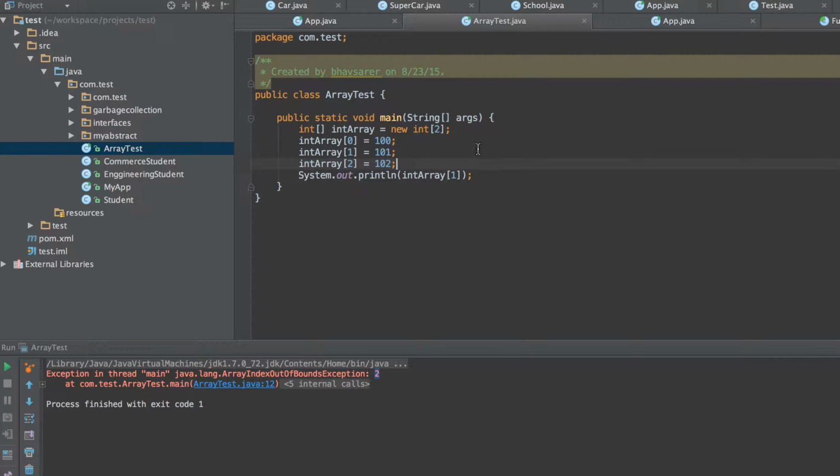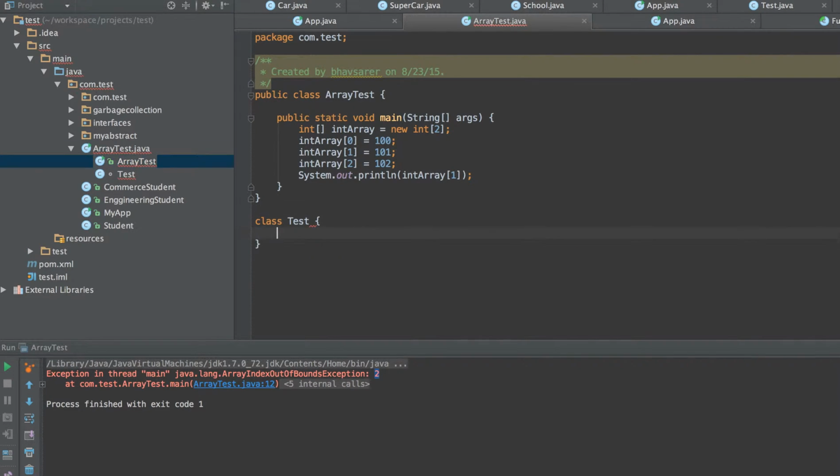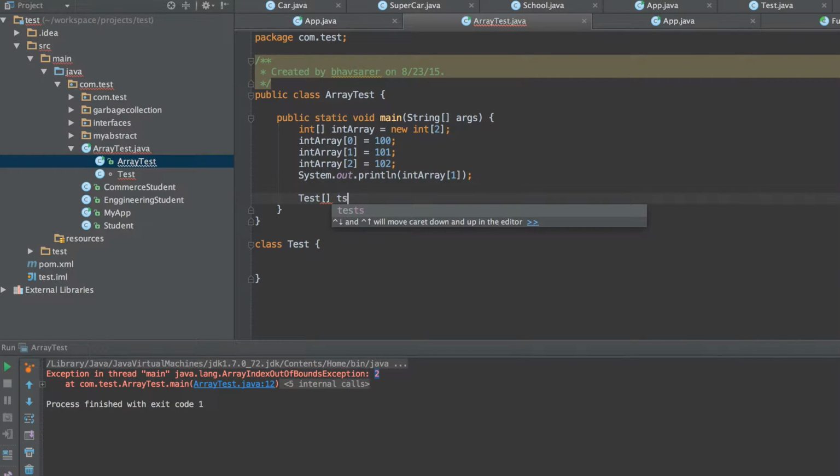Basically, you can also create an array of objects of any class. Let's say you have a class called Test, you can create an array of Test objects. Here we created an array of integer type. We can now create an array of Test, so I can say my array is of Test type, named testArray. I can again use the new keyword and tell that the number of elements in my testArray is going to be 2.